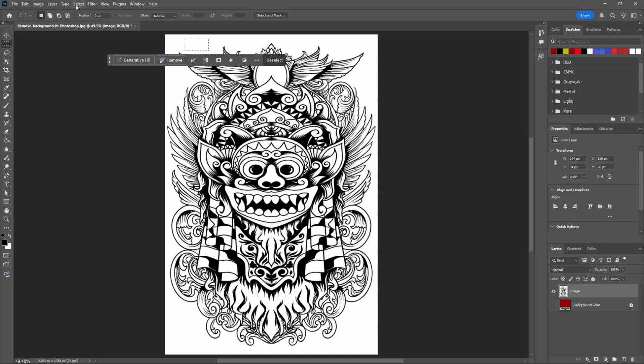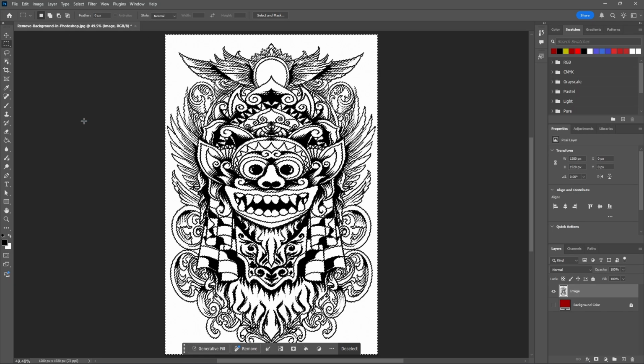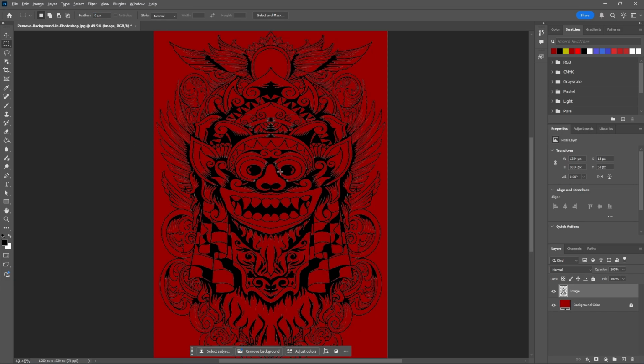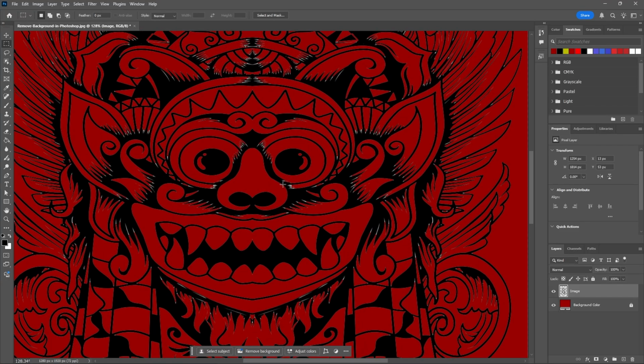and then go up to Select, Similar, and hit Backspace on your keyboard. And as you see, that already makes our background transparent. I'll just enable my background color here. And if I zoom in, you'll see that there's still some white edges showing.